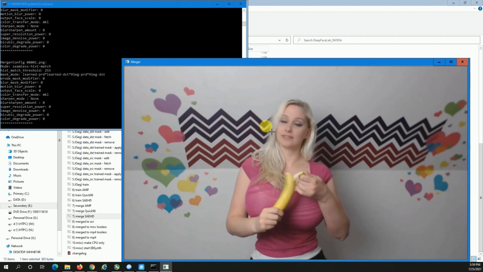And anytime I make a change, I go back through and play with the color a bit, the color transfer mode. Some color transfer modes work better with certain mask modes, so you just kind of got to play around with it and find out what looks the best.